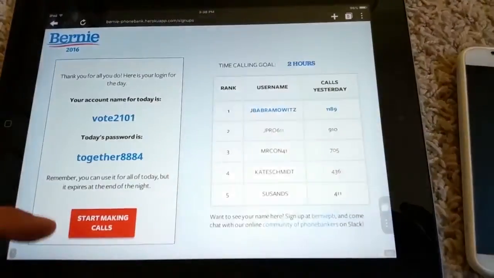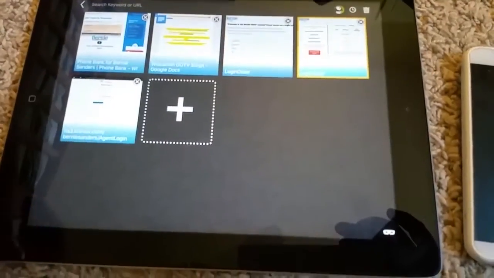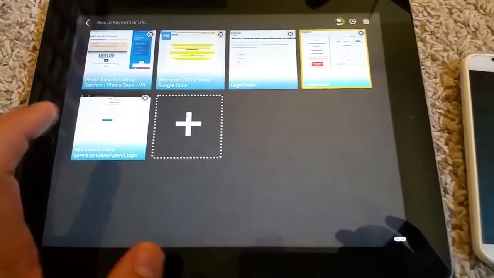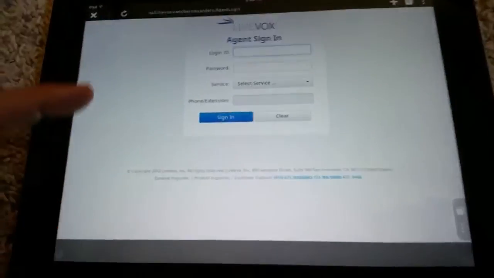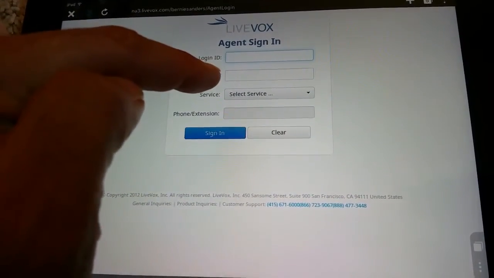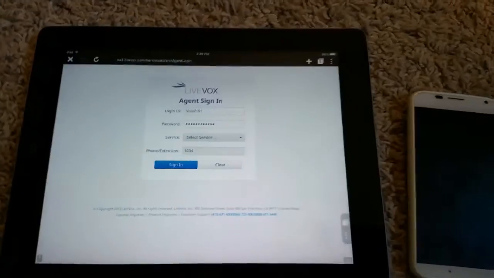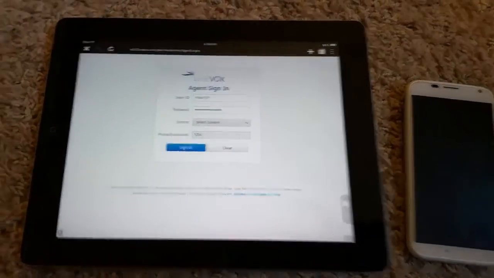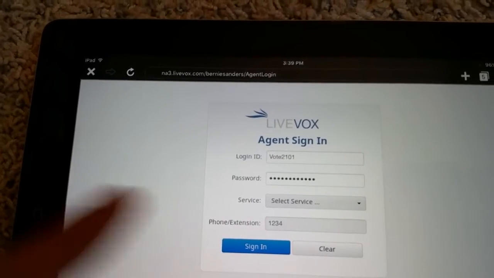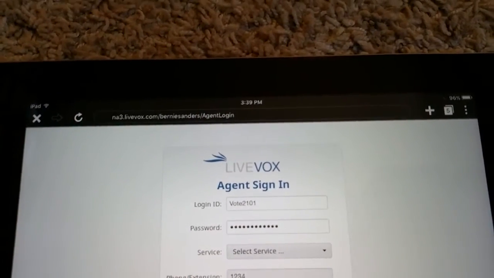Once you hit start making calls, okay, you can either keep this in another tab or write down your information. Start making calls, okay? You will then type in your login ID, password, and then you will select a caller service, okay? So I'm going to pause it for a second, type in my credentials. Sorry to log back in here. I put my credentials in just to make sure it works. I put the password in.